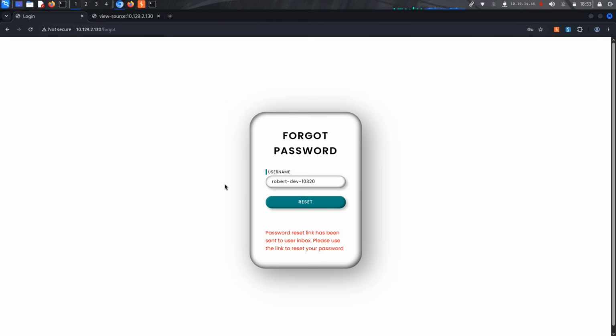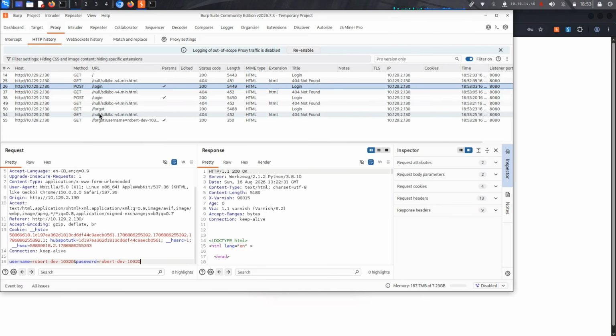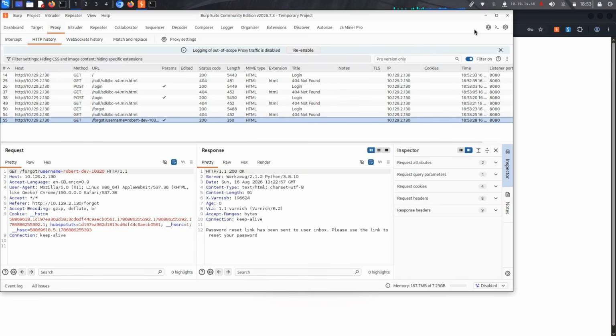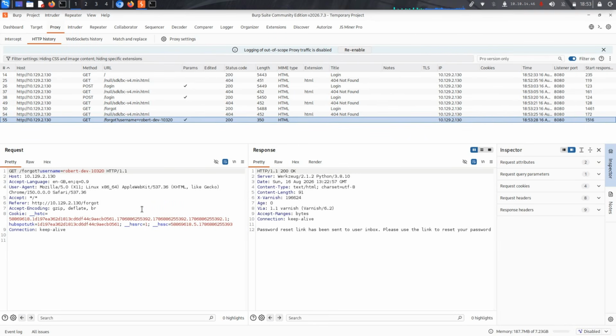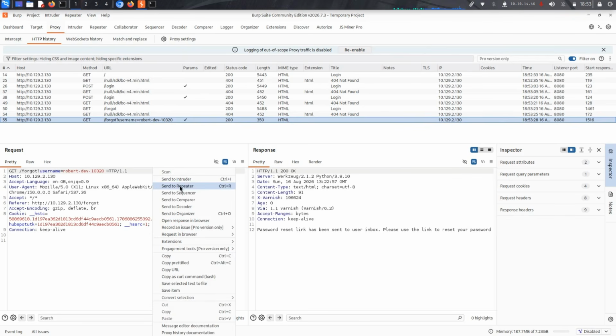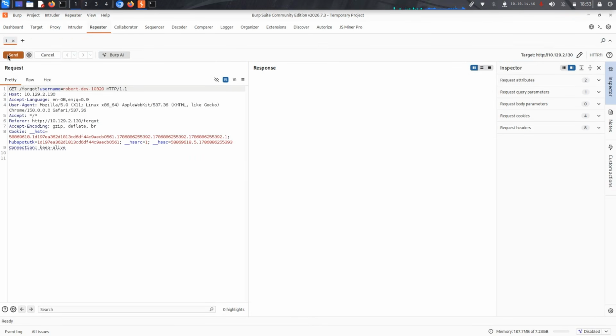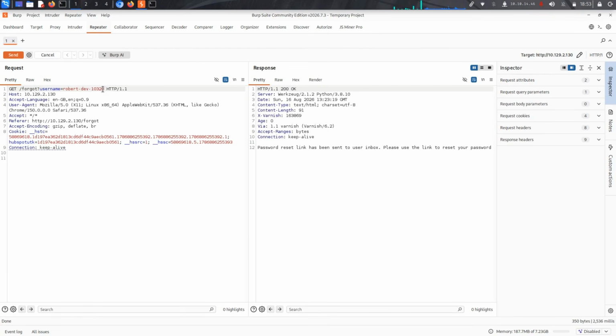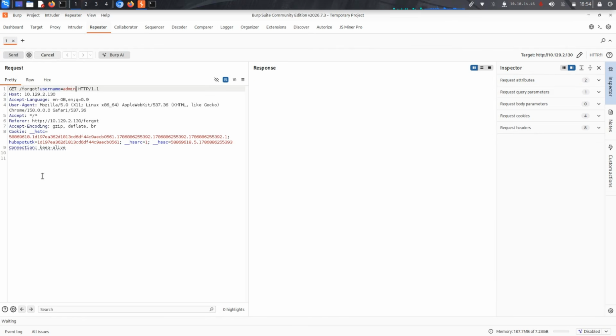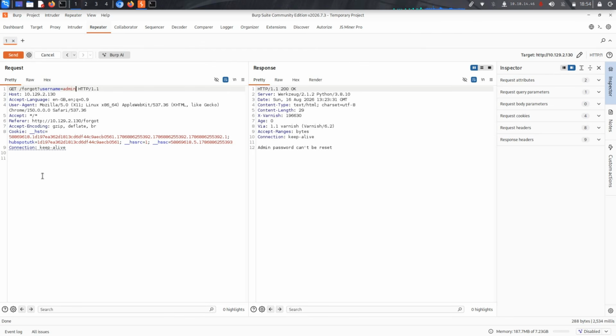Password reset link has been sent to your user inbox. Please use the link to reset your password. Okay. What if we put admin? Admin password can be reset. Wow. So let's go back to the previous one.